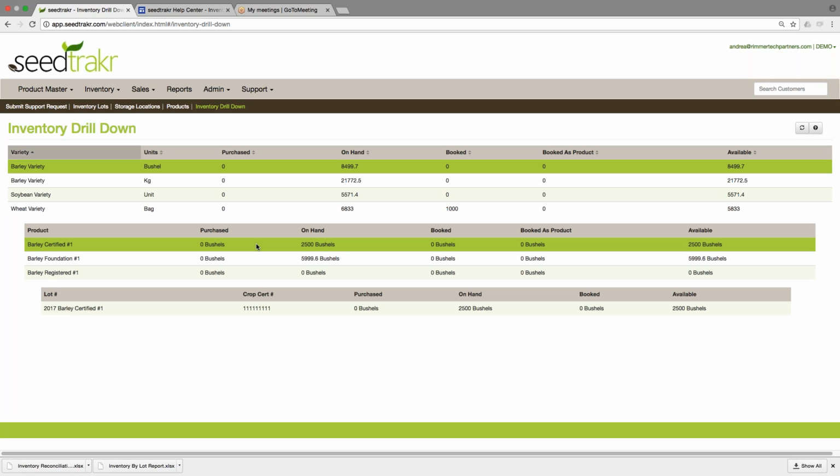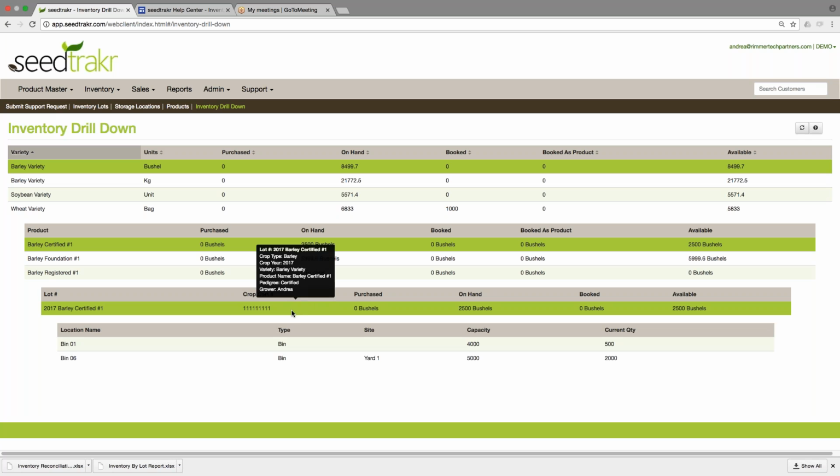If I drill down into the product, I can drill down deeper into my lot. Here's a new thing that we have just added. Notice when I click on the inventory lot, a little pop-up box appears, a black one with writing. It'll tell me a little more information that I might want to know about my inventory lot, and we've also added the crop certificate number at that level. Another option, now that I've selected my inventory lot, is to drill down and view which storage location that inventory is in. So it's just a different kind of view, viewing it more at the variety level from this screen.